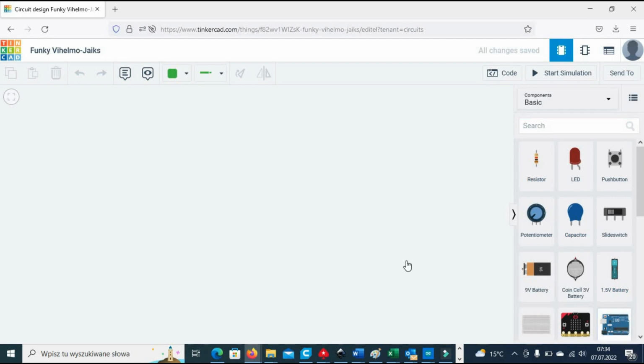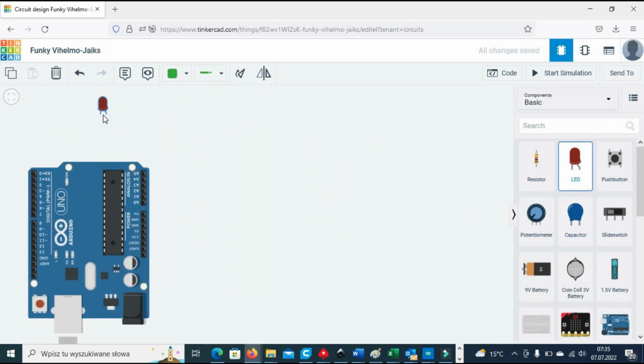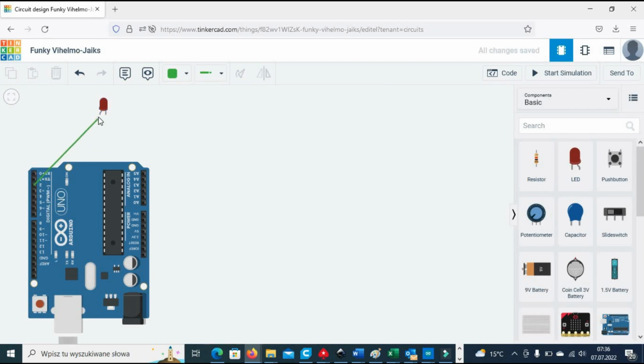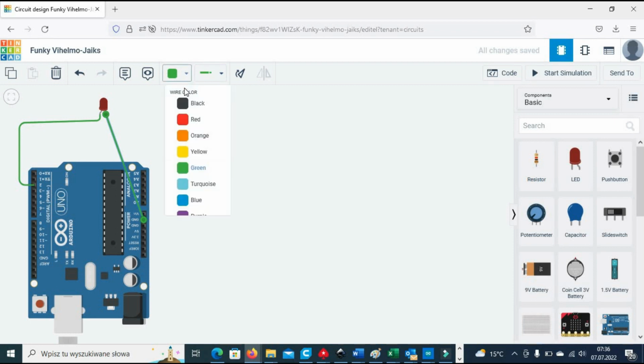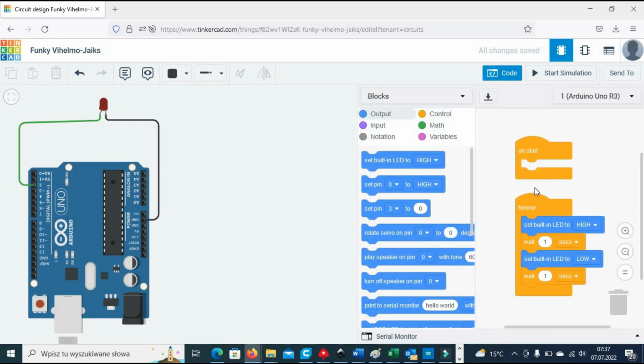We would need Arduino Uno and LED, where anode of the LED will be connected to digital pin 2 and cathode would be connected to ground. If I press the code button, you would be surprised to see code building blocks rather than the code editor. You would be familiar with them, assuming you ever programmed in Scratch.